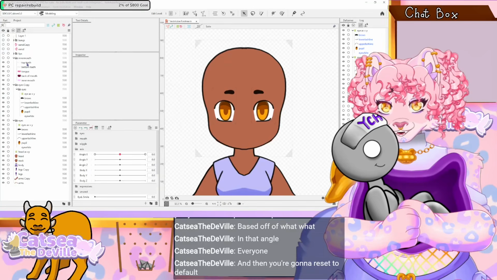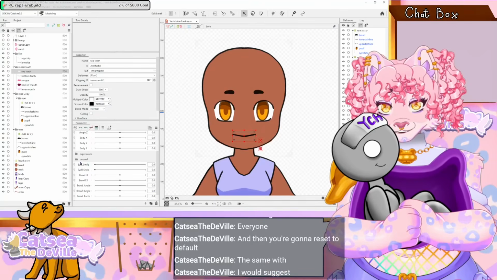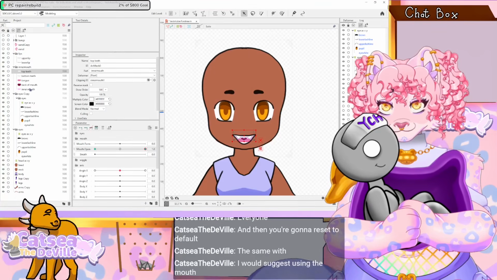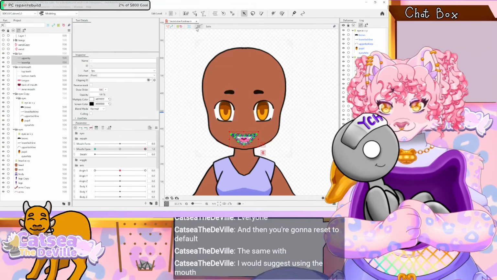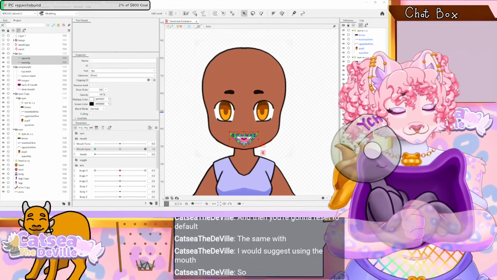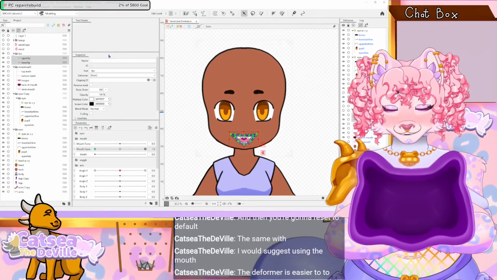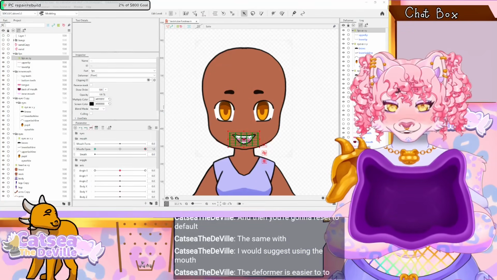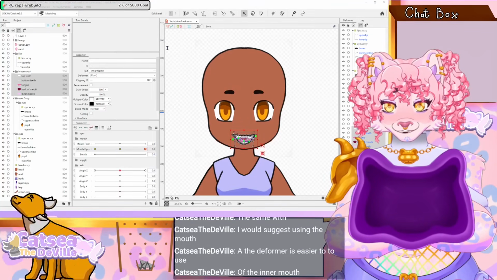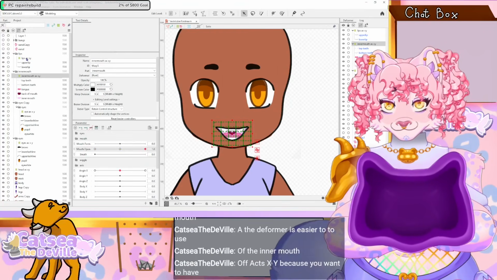And then you're gonna do the same with the mouth. I would suggest using the mouth open, so that way the deformer is easier to use. So we're gonna say lips x y, and then highlight all of the inner mouth, and then inner mouth x y, because you wanna have them separately.